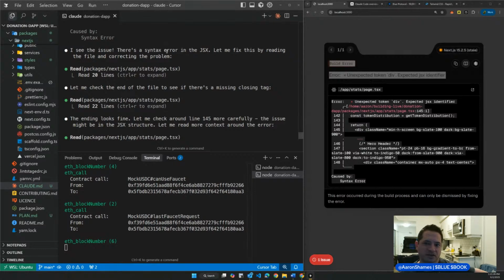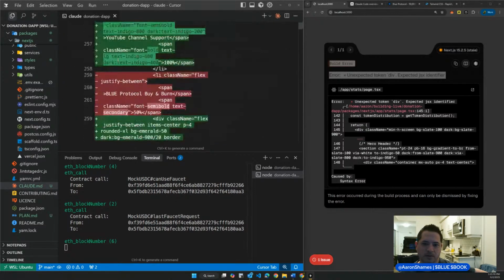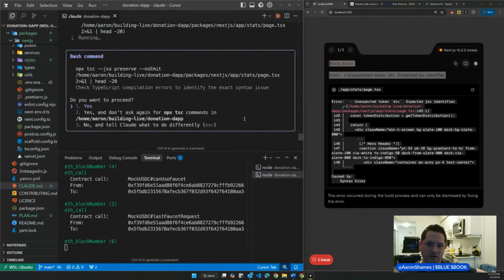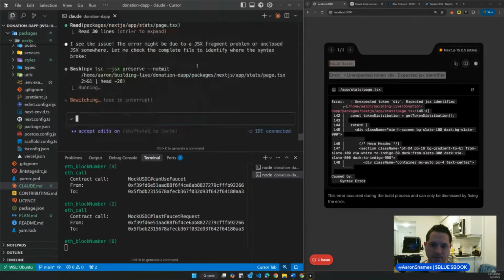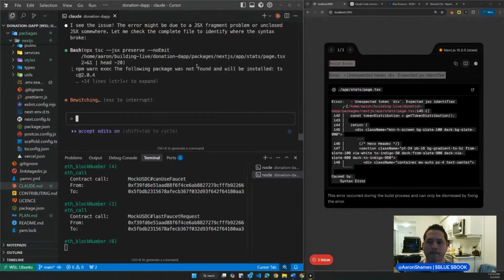I see the issue. There's a syntax error in the JSX, blah, blah, blah. Let's keep scrolling. Let me check the complete file to identify the syntax. Okay, so I'll let it do that. It should be able to fix this super quick.